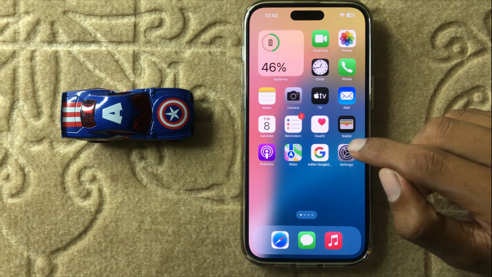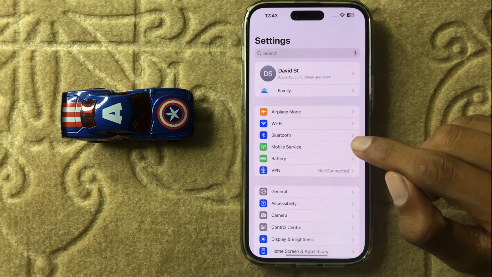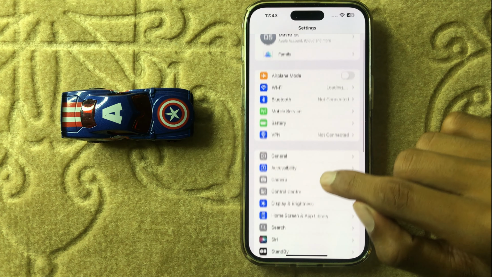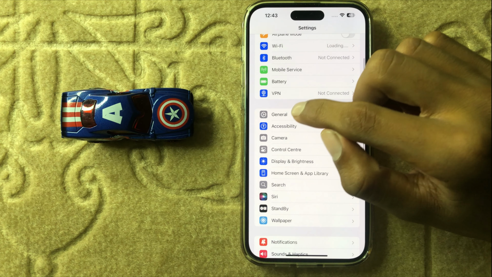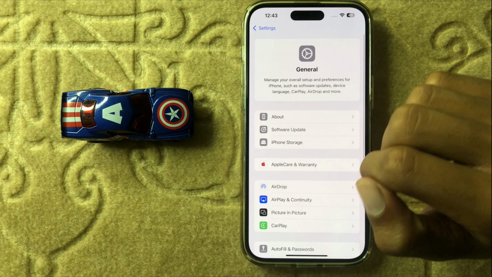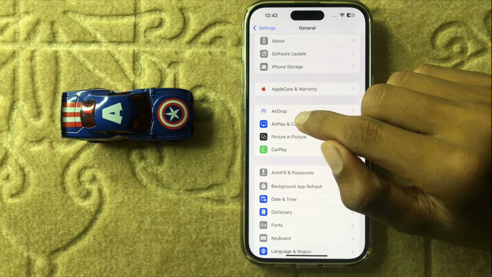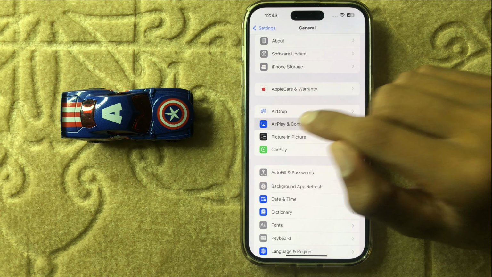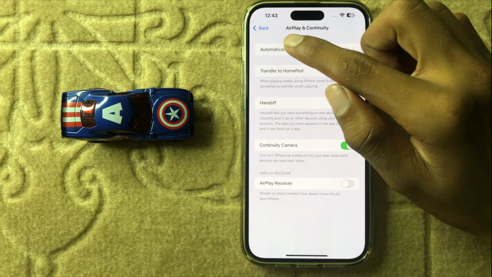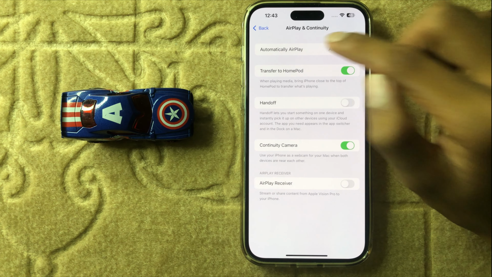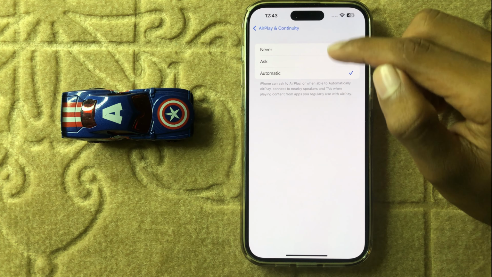First of all, open settings and then click on General. And here you can see the option AirPlay and Continuity. Click on it and then click on Automatically AirPlay. And here you can see three options.